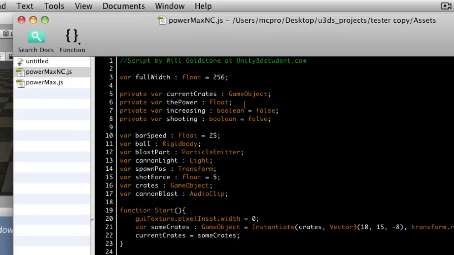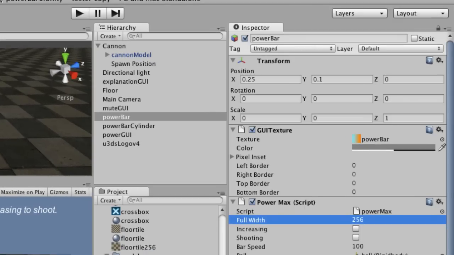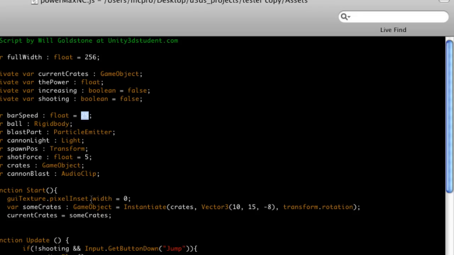Then I've got a power number that's basically how much power has charged up, and that's added to with time. I've then got an increasing flag and a shooting flag. So when it's currently charging up and when it's currently doing a shot. And I use those to start increasing and stop increasing, and also to stop it firing whilst it's shooting. So I have that flag set to true whilst it's doing the shot. Then I have barSpeed, which is effectively how quickly that bar increases. Just a visual thing or a gameplay related thing. And again, because it's public, I can go in and tinker with it in my inspector if I want to.